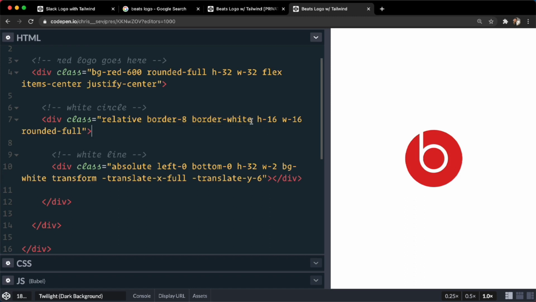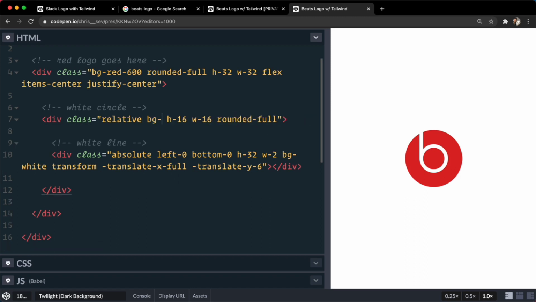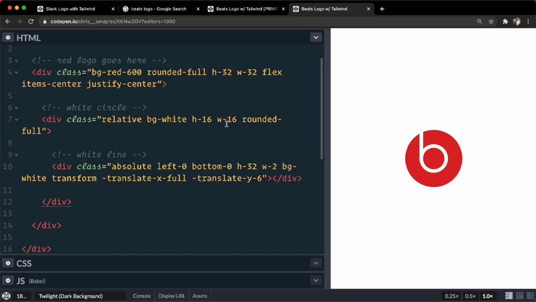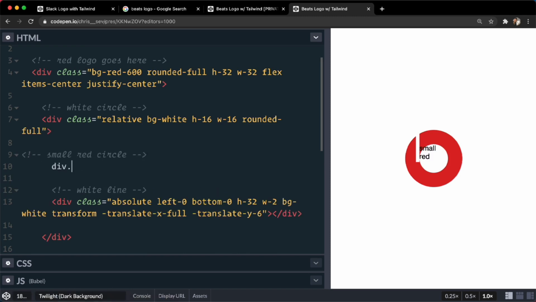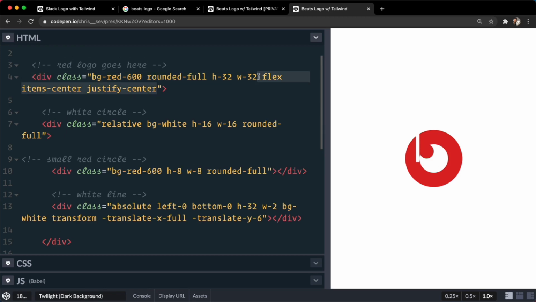And you know what? While we're here, whatever, let's do it, right? Background is white right here, height is 16, width is 16. That means now we need a small, small red circle. And let's go for div, and we're gonna say background is red at 600, height is 8, width is 8, and rounded at full. Now this needs to be flex and item center, justify center, so that we can center the red inside of that. So there's that, and that's looking pretty good.